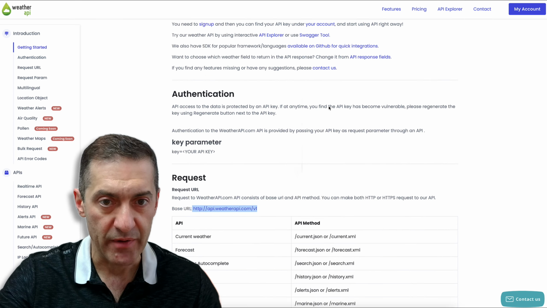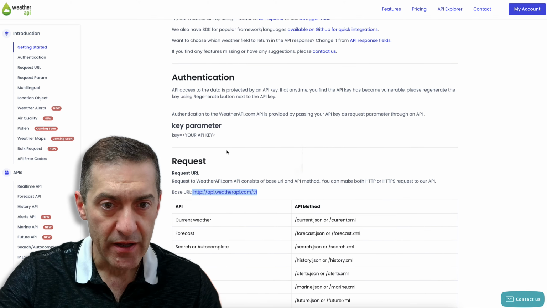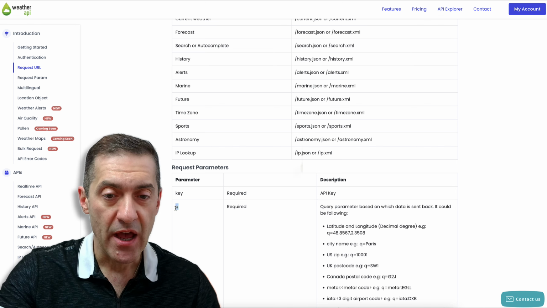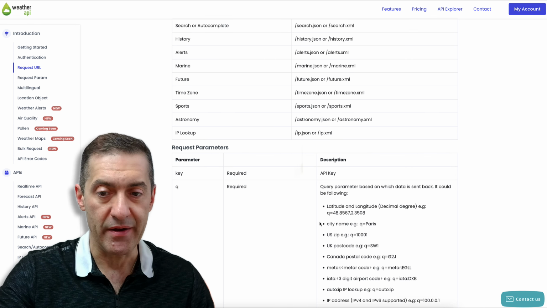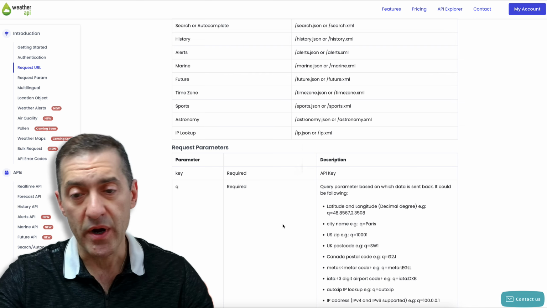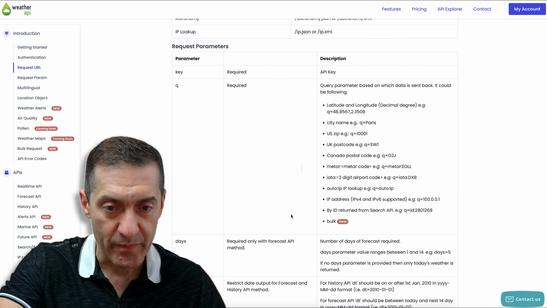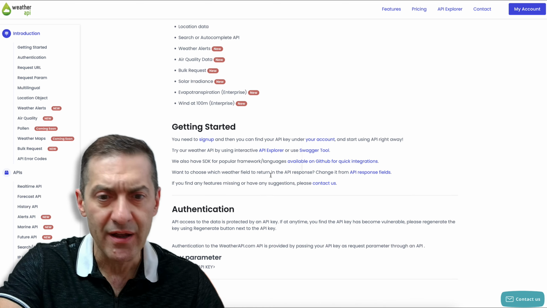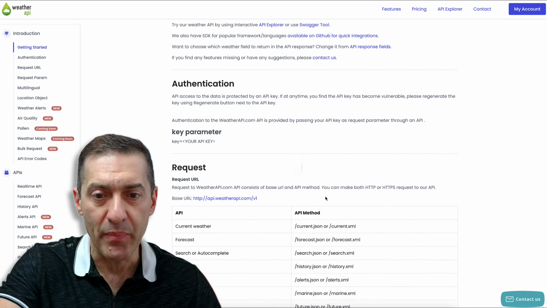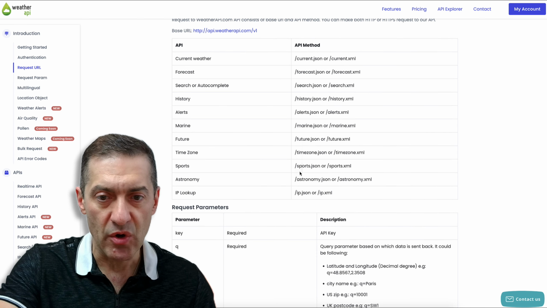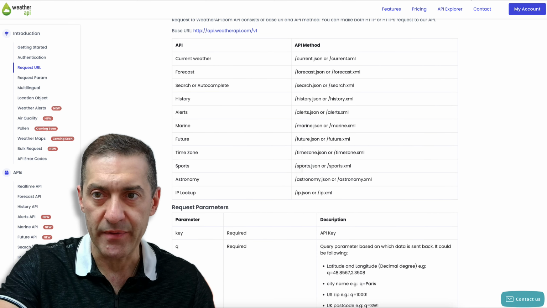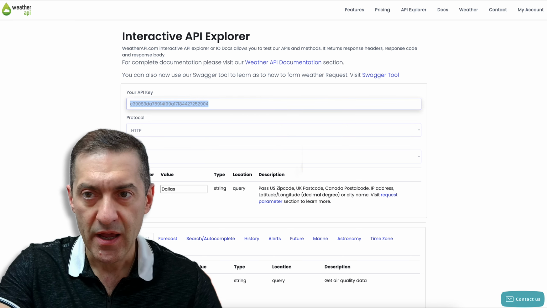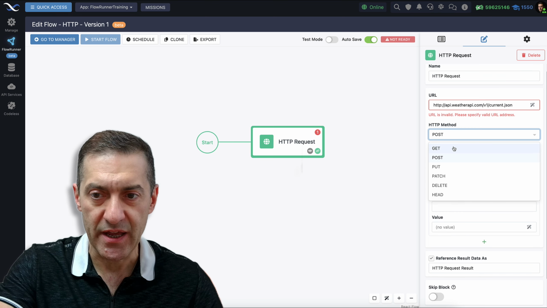After this, as you will see, the key is going to be our API key, and q will be the name of the city for which we're fetching weather. And that is going to be a GET request. It is documented somewhere here. I cannot really see where, but it is a GET request. So what we are going to do is, let me copy my API key. This is my API key. And let's configure this as a GET request.